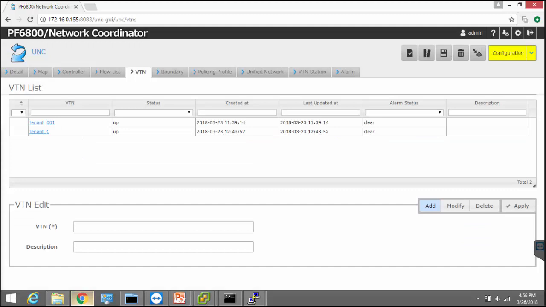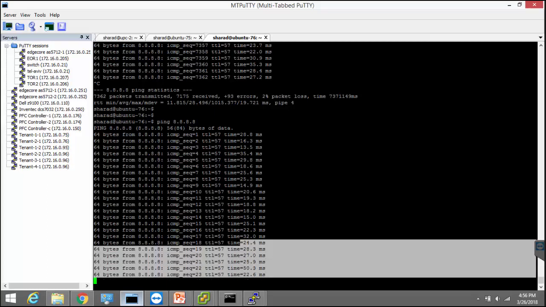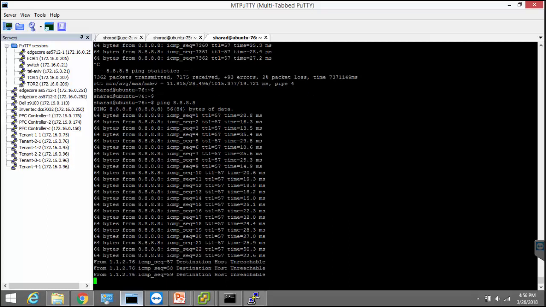It is now gone. So what should happen is this: removing the VTN from the network should stop the traffic for the corresponding tenant. So we remove the client 2 VTN. You can see the ping has stopped the moment we remove the VTN, and you will start seeing the network unreachable message in a few seconds.